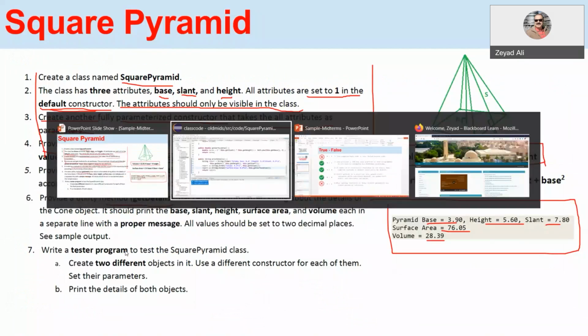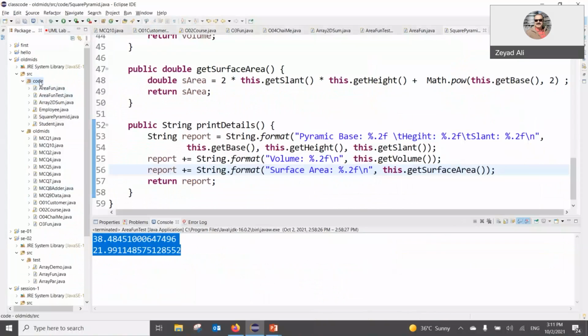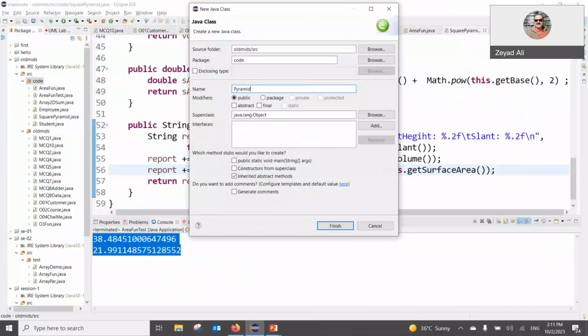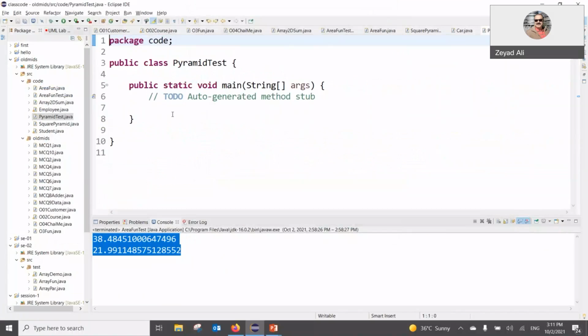Tester is creating a class with a main method. So I will go here and say in the same package, I will say pyramid test with a main method. So I'm going to create two objects in it. Square pyramid, sp1 equals new square pyramid. I will use the default constructor.